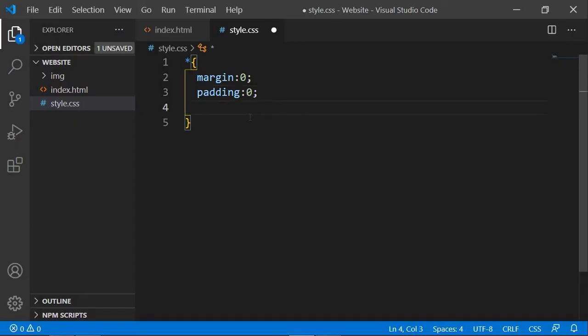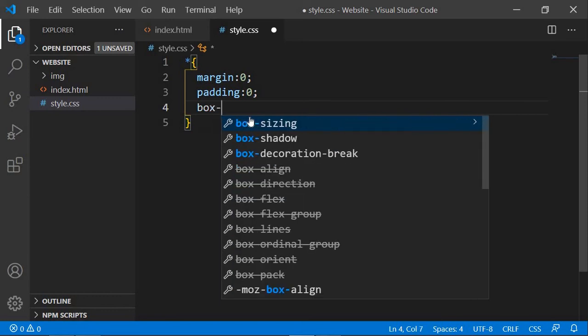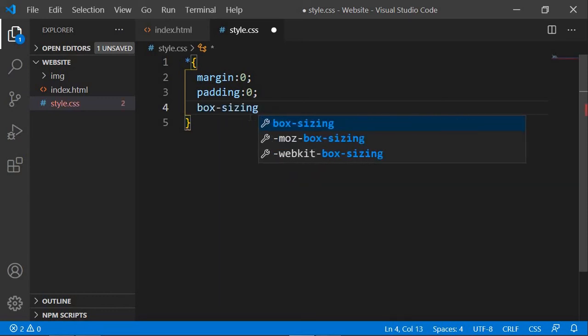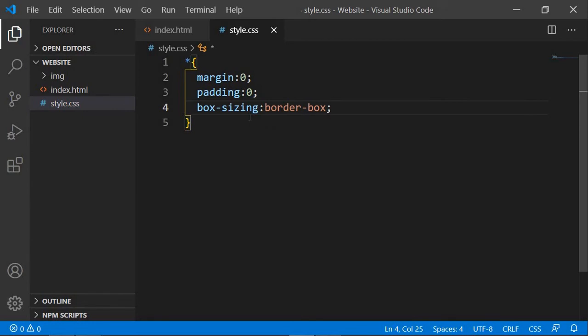Now the third property I'll be adding is box sizing, and let's set that to border box. What this does is that if you add a width to an HTML element, it will maintain its width even if you add margin or padding. If you set the box sizing to border box, the HTML elements will maintain their size.